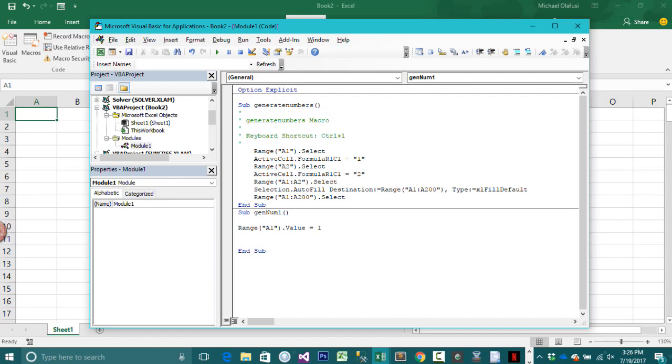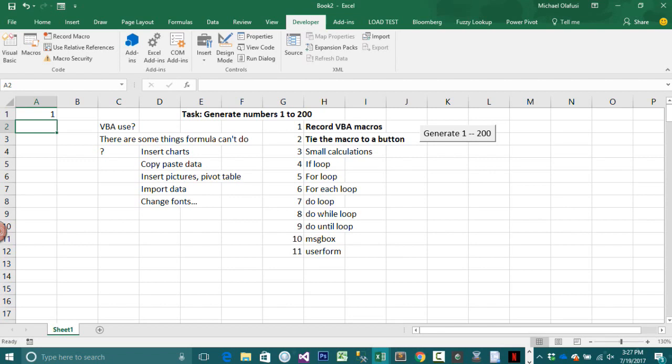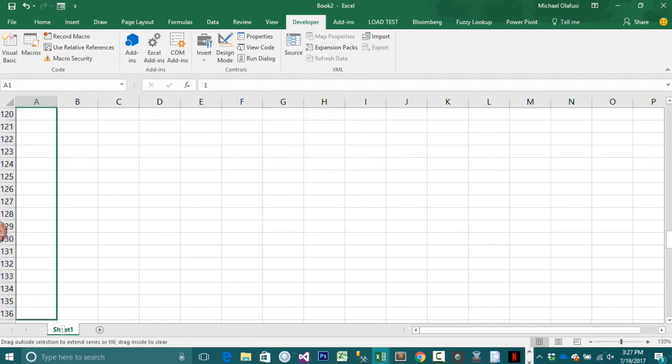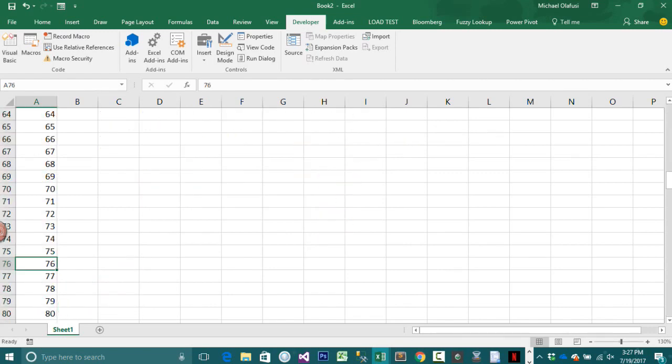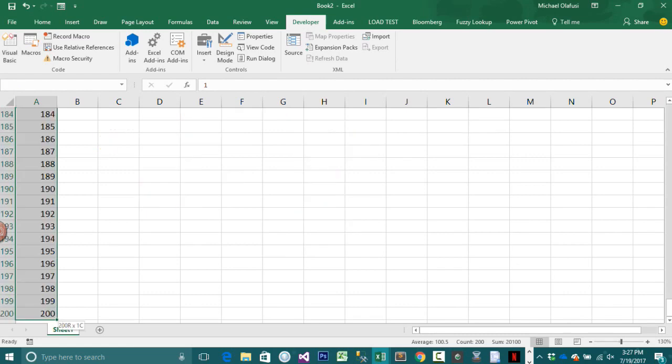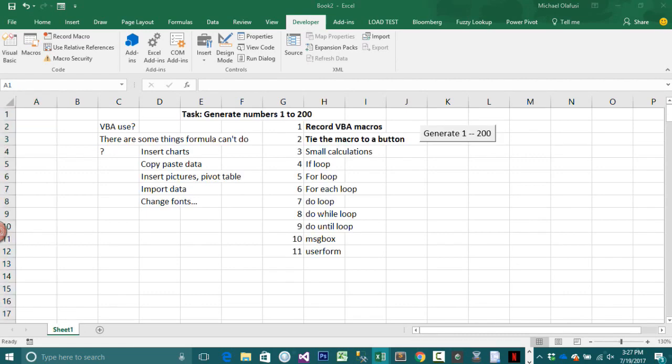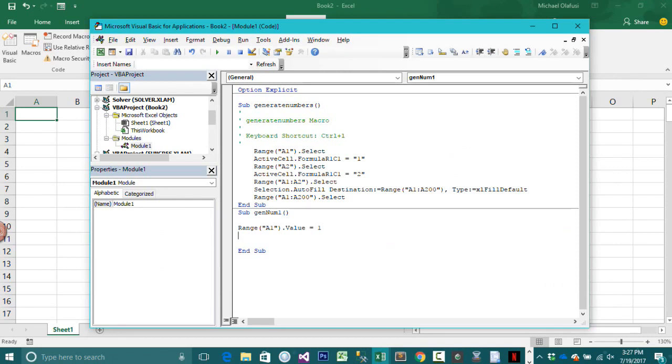Now the next thing is I want Excel to fill it. So I want it to fill series. So what I mean by fill series is this. You come in here, you type 1, and then you want to fill. So I'm going to select, I'm going to drag it down, and after dragging it, I'm going to come in here and say fill series, right? And that will do for me 1 to 200. But now I'm doing that from the macro end, writing the code.